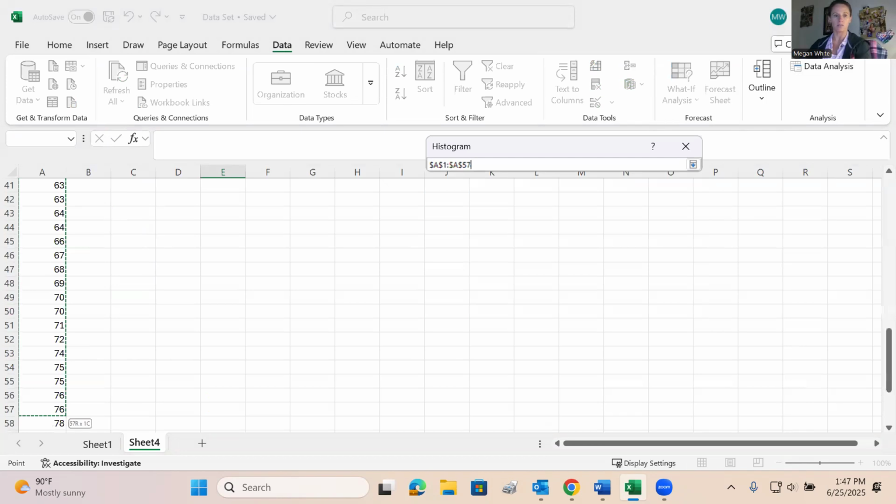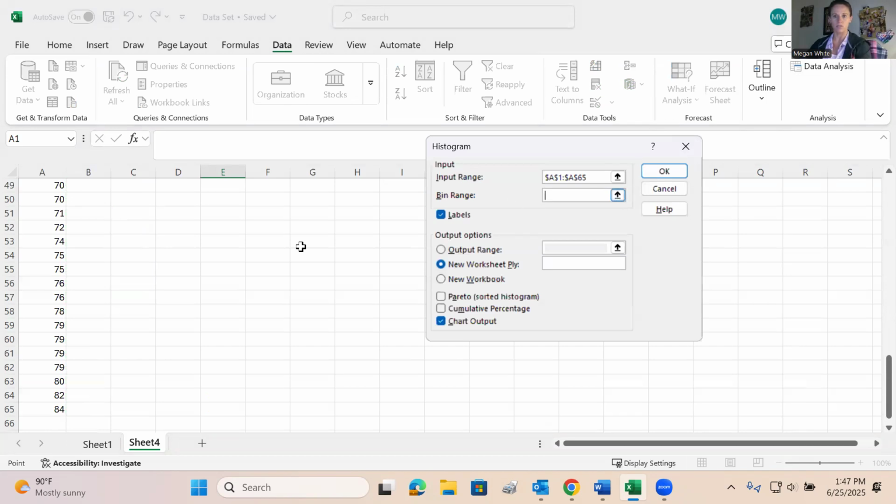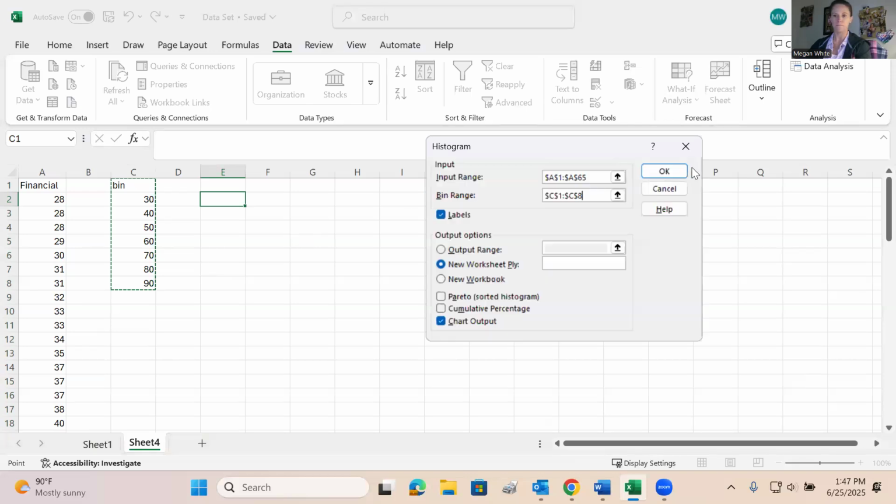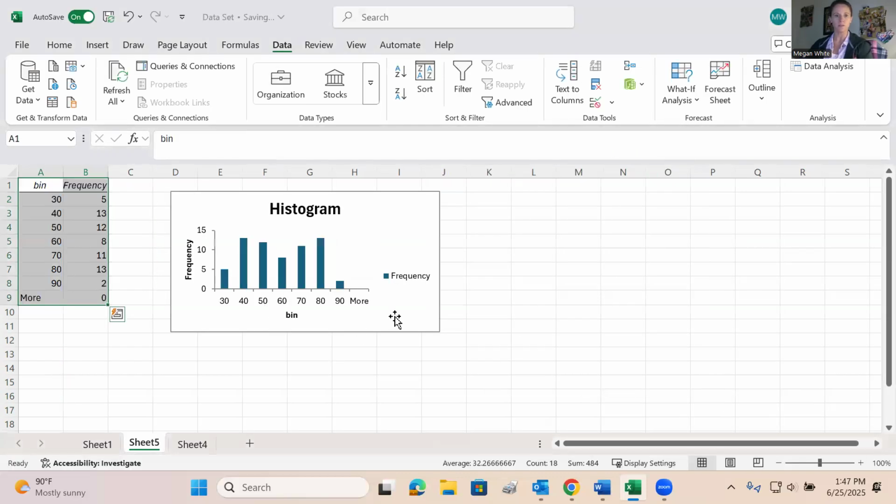So I'm going to highlight everything in column A. Remember to always hit this arrow. My bin range is what I entered here. I've got labels selected. I'm going to put it in a new worksheet, not right here next to us. And then chart output. I'm going to click OK. So this brings us a histogram for the financial information.